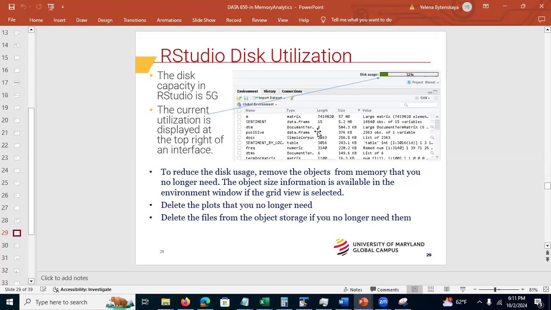When you don't need this matrix anymore, you're going to remove it. Remember the rm command to remove programmatically, or you go to the environment window, select the object that you want to remove, and click on the broom. That's one way to use the window, but I like to do it in the code, but that's me.